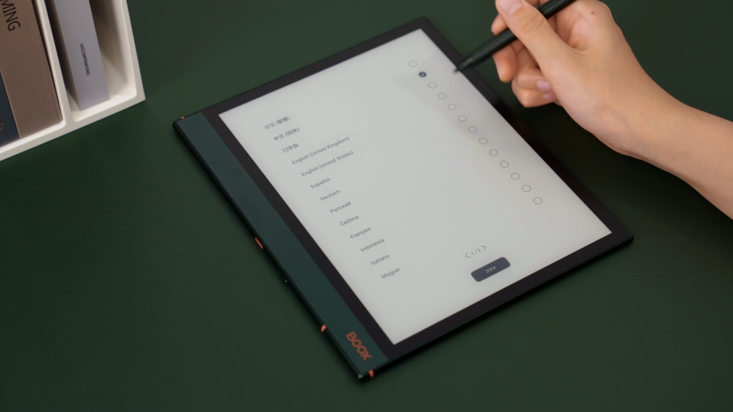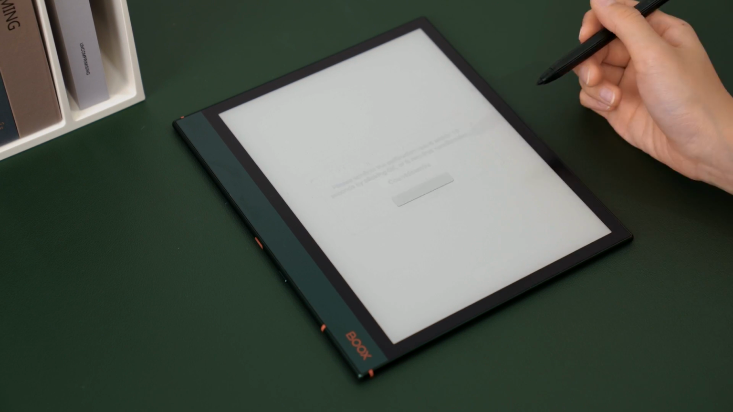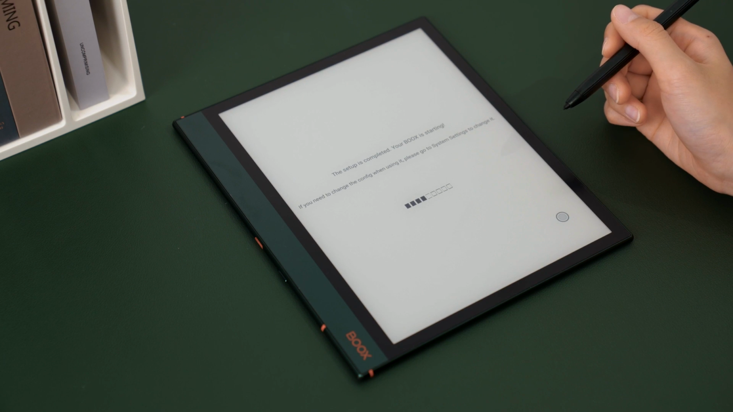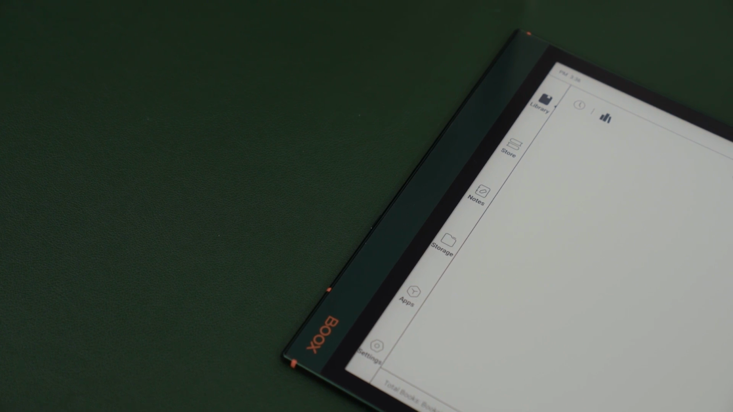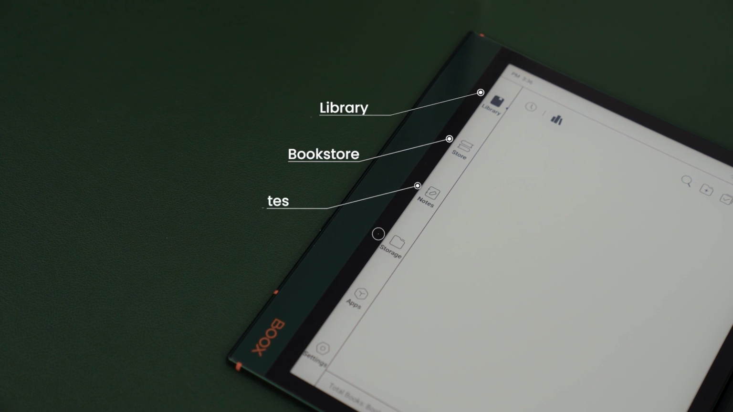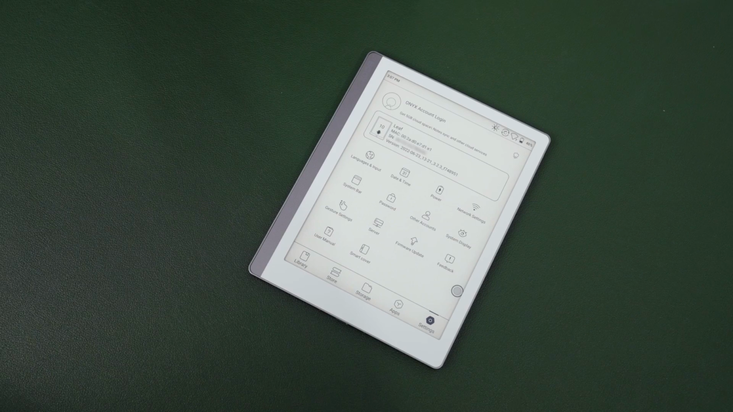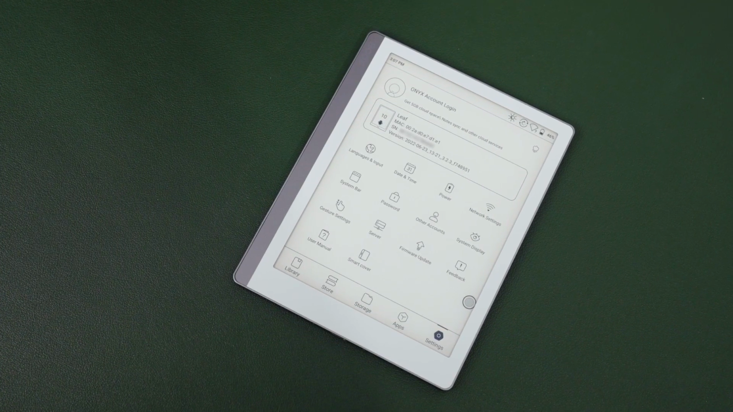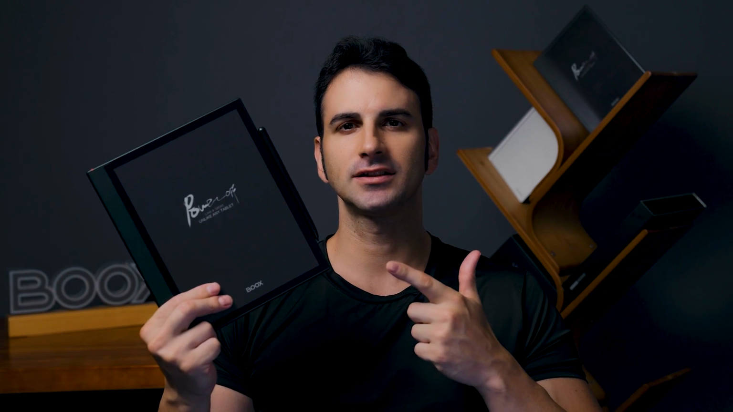When you activate your new device, you'll run through some quick setups before reaching the user interface. Six buttons that are usually found on the side are Library, Bookstore, Notes, Storage, Apps, and Settings. With the exception of the Notes button, there are only 5 buttons on a small device, like a Leaf. But today, we'll walk you through the setup guide when using our larger tablets, like a Note Air2 Plus.